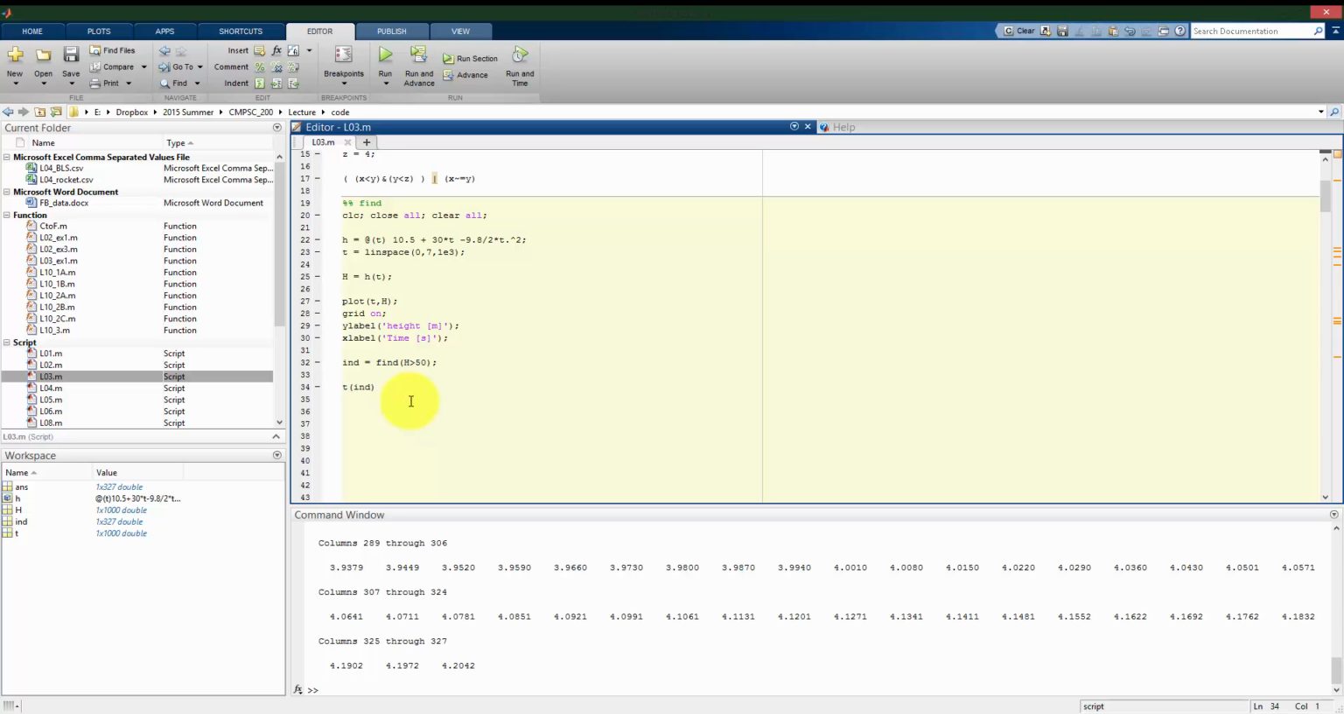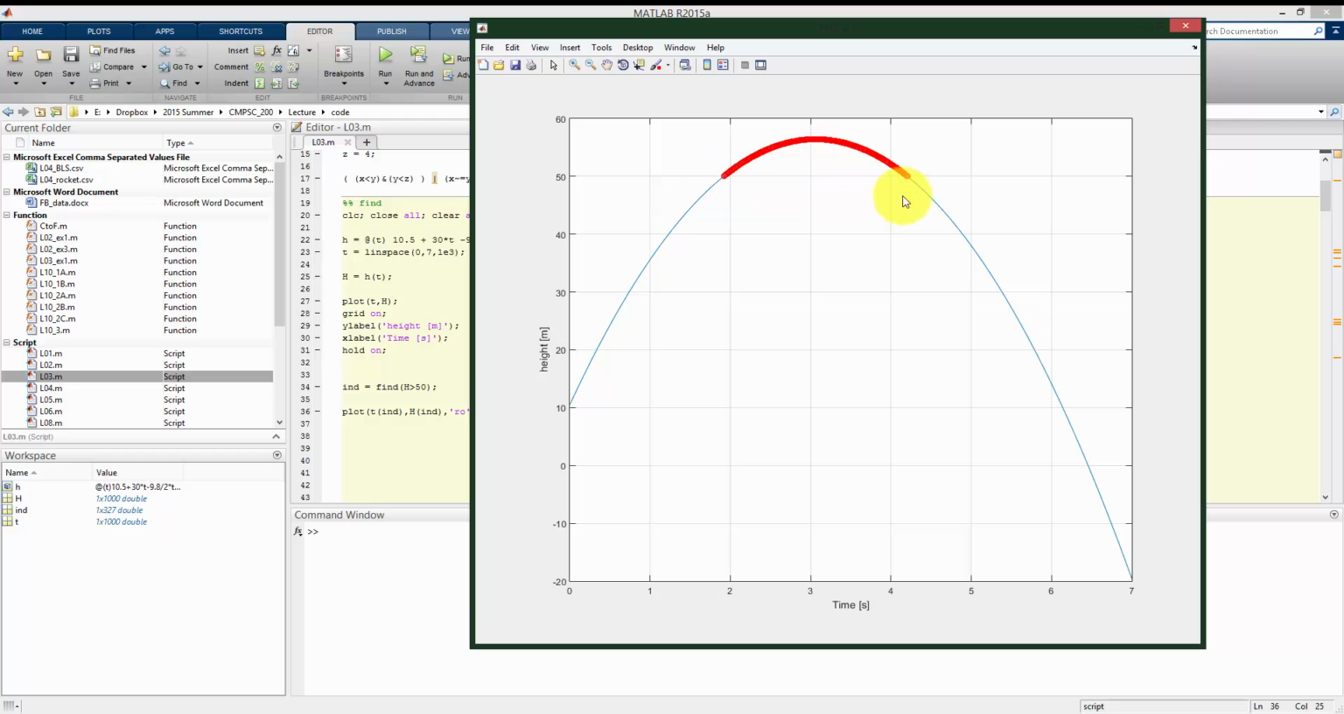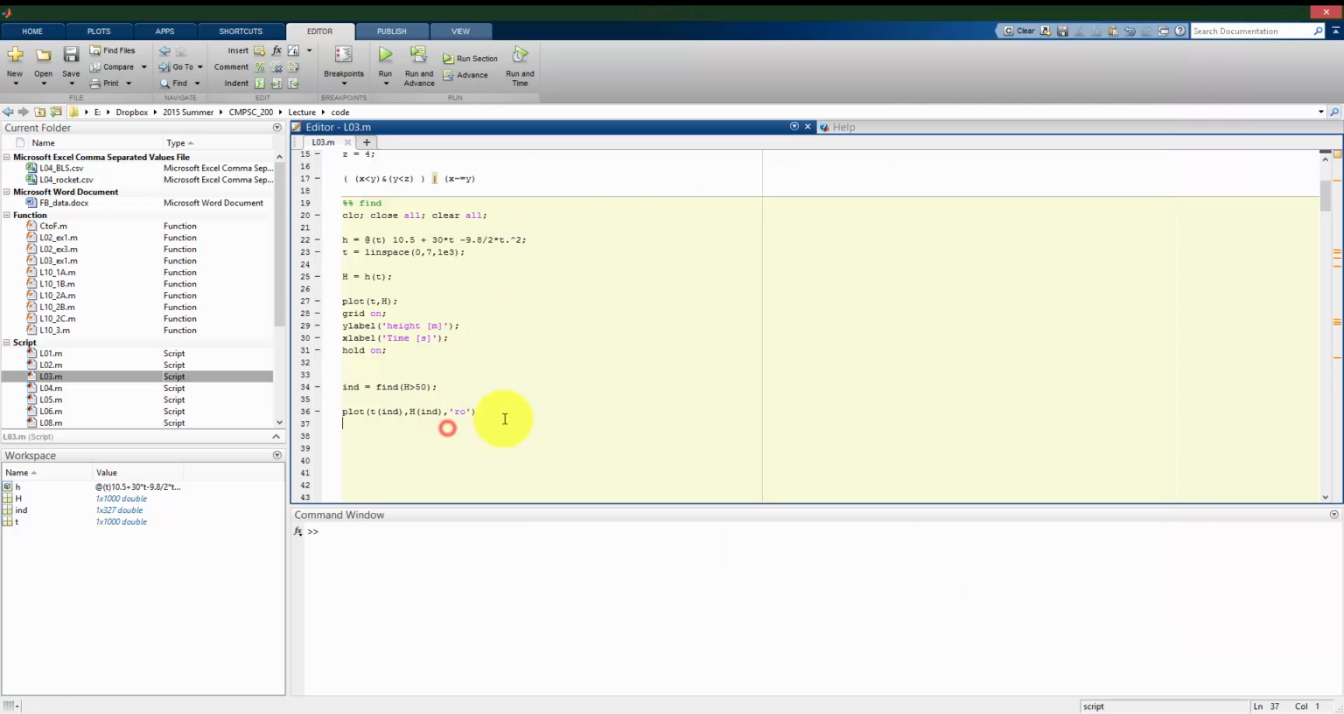Also, let me put a hold command, just to demonstrate how this is working. I'm going to overlay on my previous plot, or highlight really, the spots where it was over 50 meters. So we see we have the original plot, and now on top of that I'm plotting just the times it was over 50 meters. All of these points now in red are when the rocket was over 50 meters. So I'm sub-selecting all of big H just where it was over 50 meters with this index.